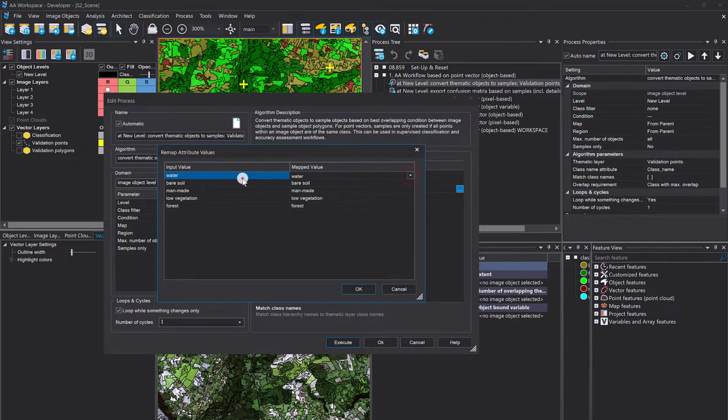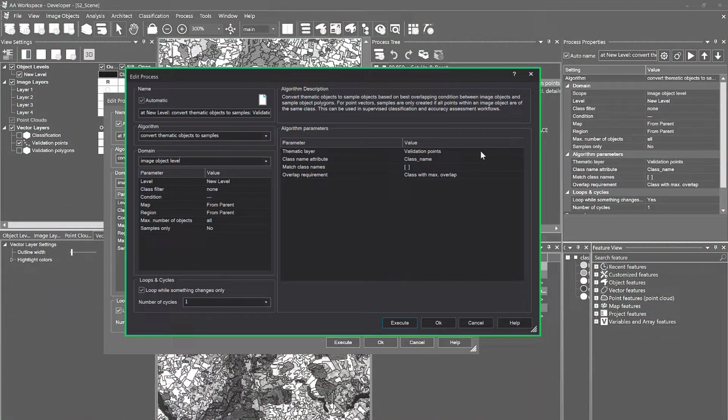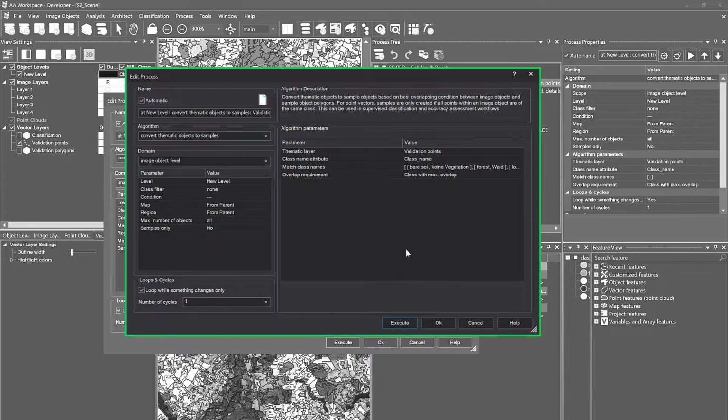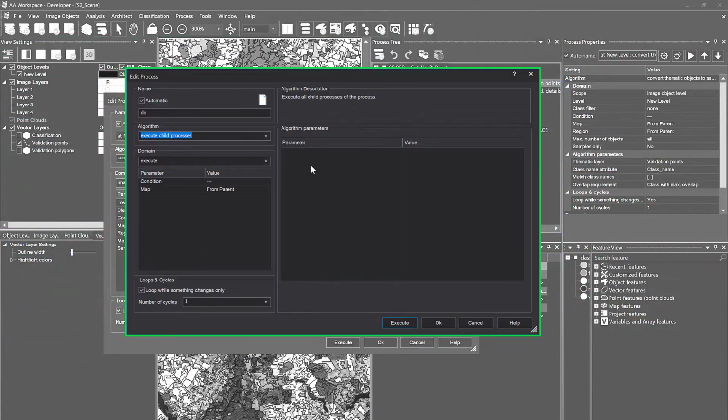If you have different languages, let me jump in here real quick. This is an example of matching the class names. So on the left-hand side, you see the class names in the attribute table that I want to use, and on the right-hand side, the mapped values, so the values in my project. I have German names on the right in the project, but English in the vector. And you simply can map those, they are connected, and then it's gonna work just fine.